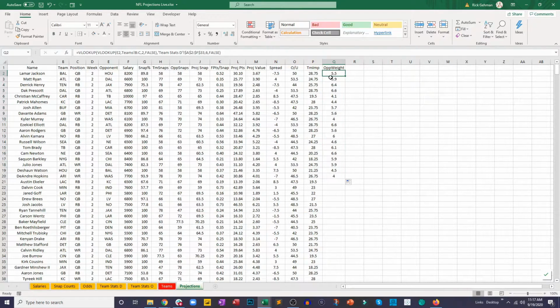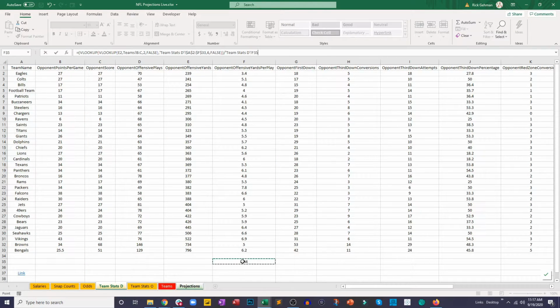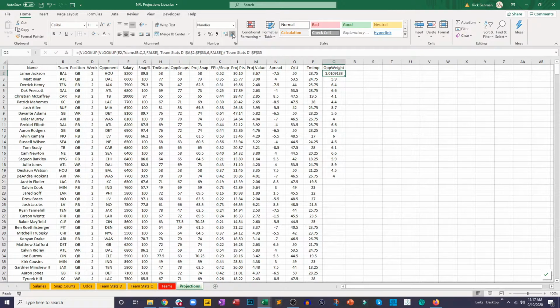So this is how many yards per play Houston gives up, 5.5. Now, is that good or bad? So that's why we use the average. So what I'm actually going to do is divide that number. So I'm going to put all of this in parentheses and divide that number by our average of team stats D, which is down here. I put it in F35. And again, I want to lock that cell down just so it always looks at that one cell. That one cell, it's all it's ever going to look at. And I'm going to press enter. And now I've got a weight.